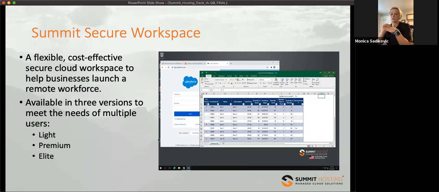And there's a light user, a premium, and an elite user. It starts as low as $10 per user per month. It just gives companies the ability to have users log in there and work from that environment. So without having to pay for a full-scale user that is very robust, now you're able to have these other users also log in and work from that environment, and make sure that it's secure.